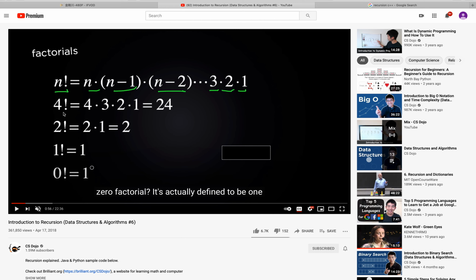For example, I want the number 4. The factorial of 4 is 4 times 3 times 2 times 1. So the next number should be the previous one minus 1, right? For 4, we multiply by 4 minus 1, which equals 3. So we continue until 1, the last number. The last number is 1, right? So the factorial of 4 is 24, because 4 times 3 times 2 times 1 is 24.